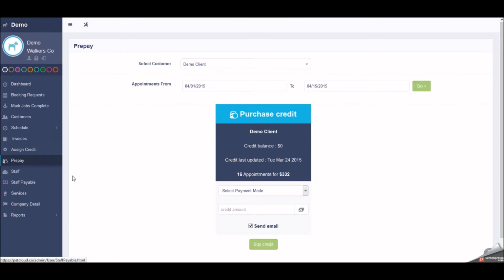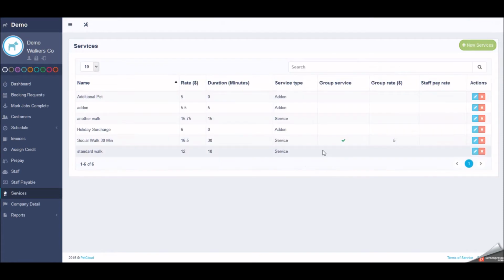The other sections that kind of cover our services is where you can create the services for your company. There's two types of services, the main ones and the add-ons. And the difference between add-ons is that they can be attached to a main service. So add-ons are generally something like additional pet, holiday surcharge, weekend surcharge, off-peak hours.